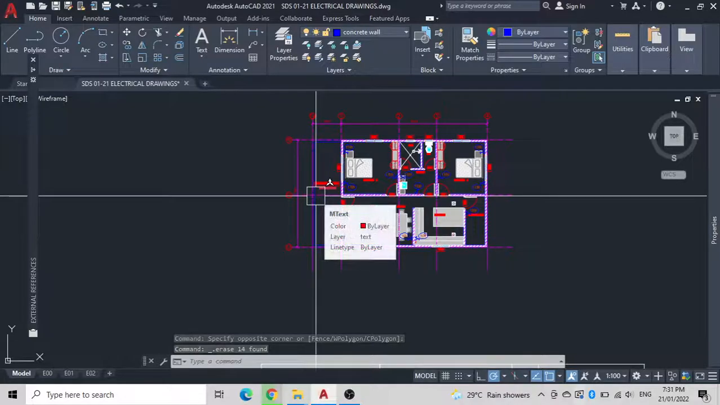That was all for this video. In the next videos, upcoming videos, I will explain to you what are shop drawings and how they are made, what they are made for, and what are the principles for making shop drawings.